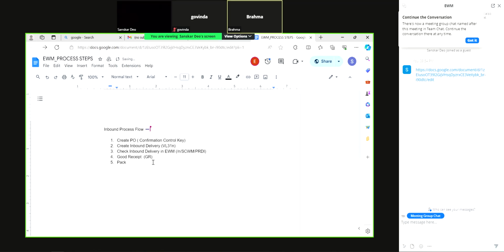After that, pack these things. Create the put away task. Confirm the put away task. Then check in the monitor, /scwm/mon.